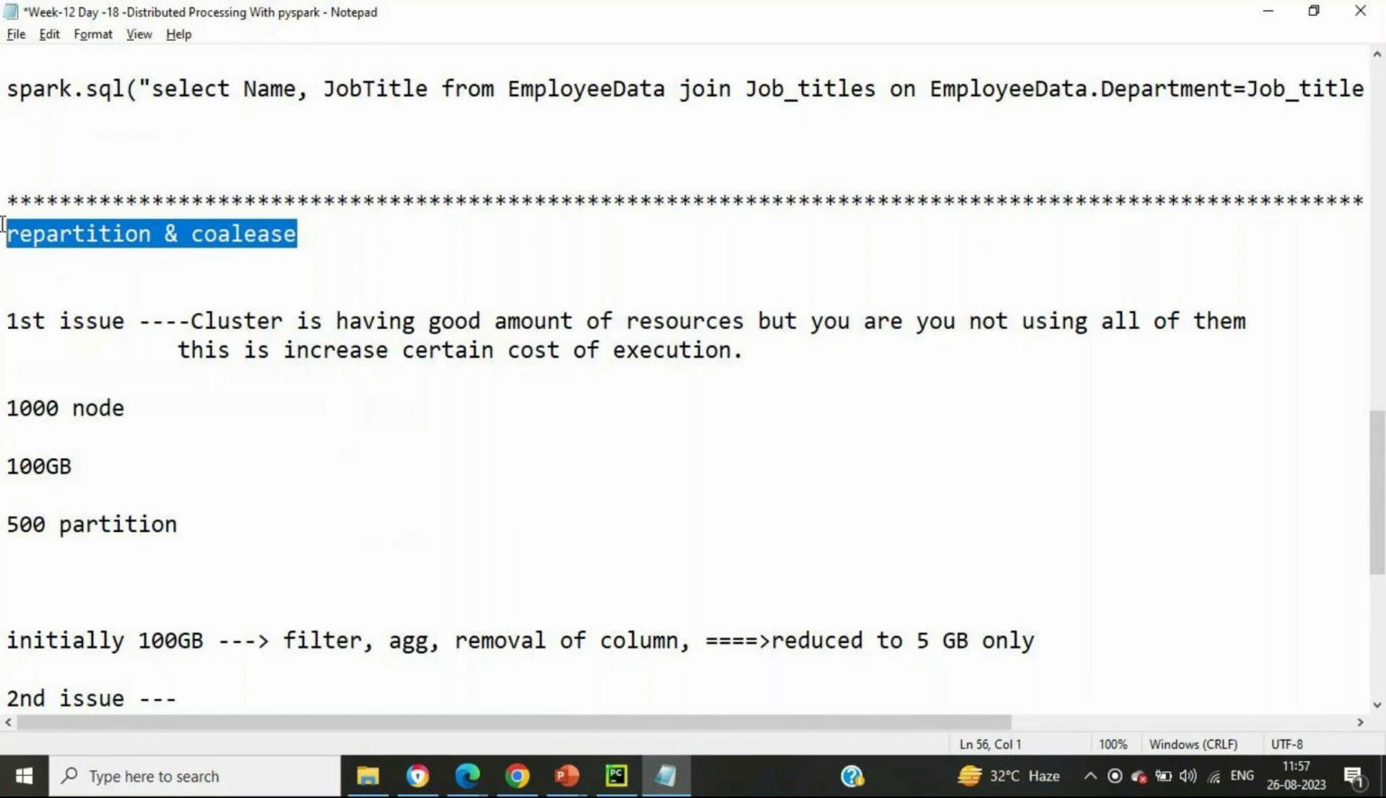Just think for a minute and ask if you have any doubt about repartition: why we need repartition, why we need to increase the partitions, and why we need to decrease the partitions. Think for a minute and ask if you have any doubt.